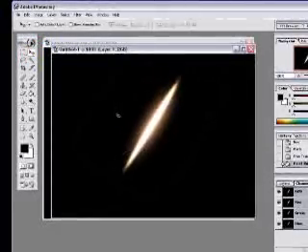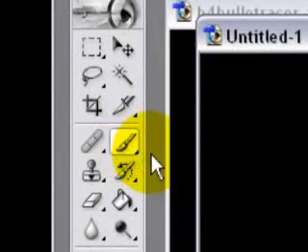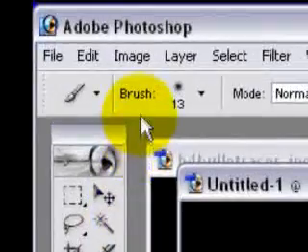Click on the paintbrush tool in the toolbox. We can change the size of the brush at the top.